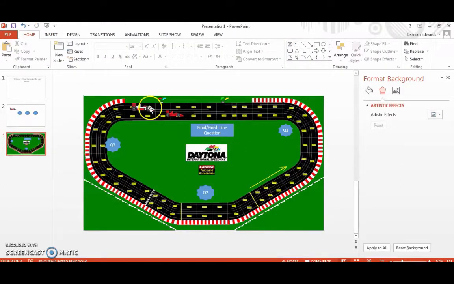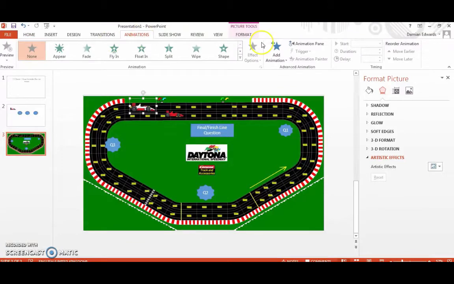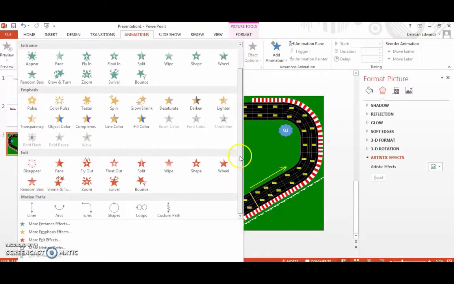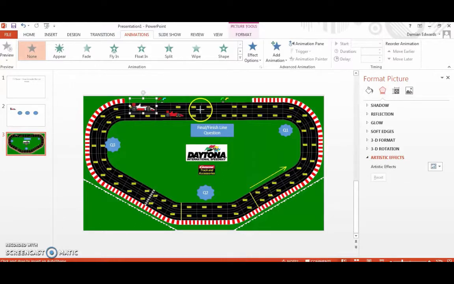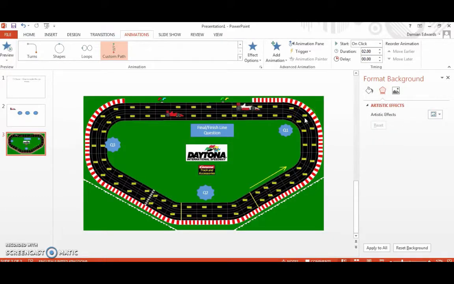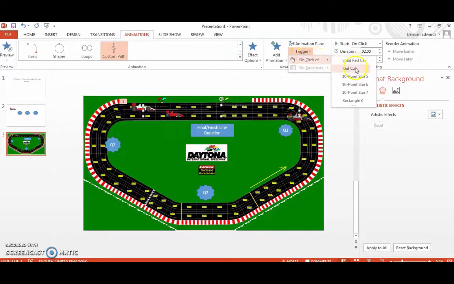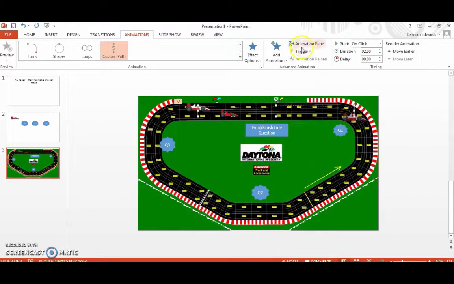And it's the same process to make it move again. So we go to Animations. We go down and we go Custom Paths. You can then make it go along. Once it gets to question 1, we're going to double click and it'll go. Go trigger, and we want it to have the red car. So whenever we click the red car, the first thing it's going to do is it's going to move. We're then going to repeat this process.